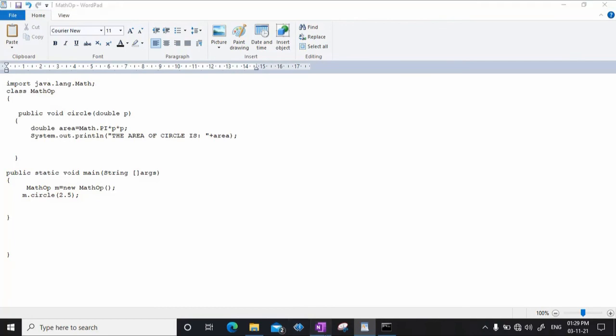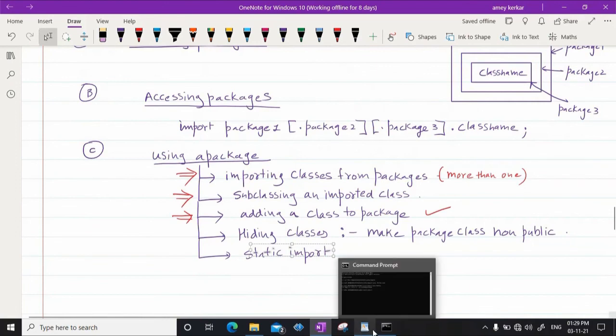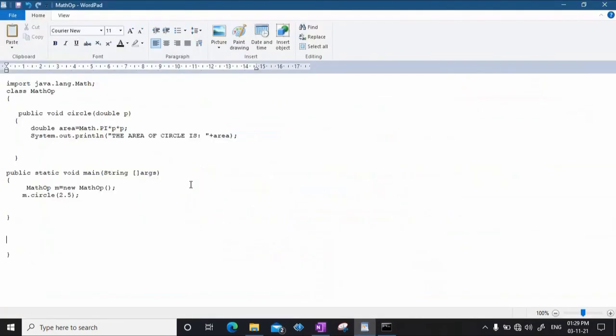Now, what I want to show you today is something called static import. From Java version 5 onwards, they have added a feature called static import. Now PI is basically a static field in the Math class. Every time PI has to be used in the program, I have to associate PI with the class to which it belongs, because PI is a class variable or static variable. From Java 5 onwards, they have allowed us to use static import.